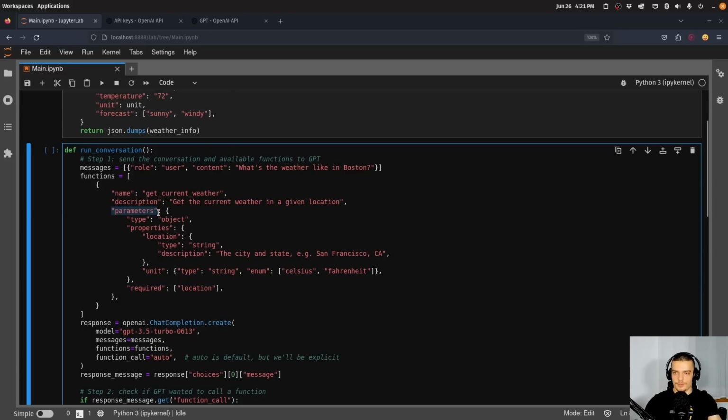And then we have the parameters key here, which points to a dictionary. And here we have basically just type object, and then the properties. Here we have the parameters, location and unit. Location is a string, and what does this string contain? The city and state, for example, San Francisco, CA. And then we have the unit. It's of type string, but it's also an enumeration. It can be Celsius or Fahrenheit. And then the required argument here is location.